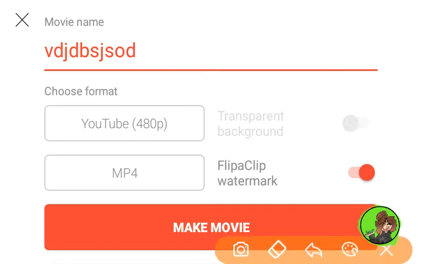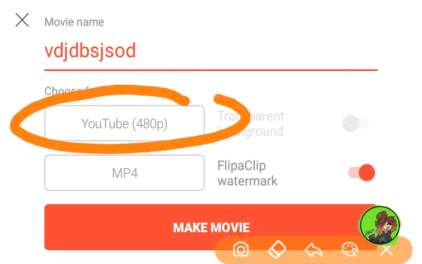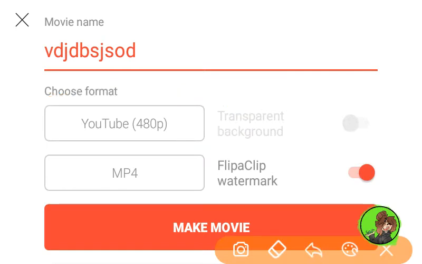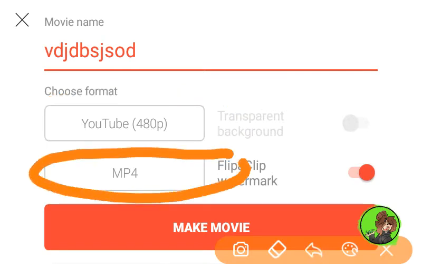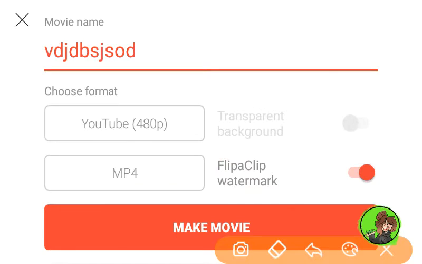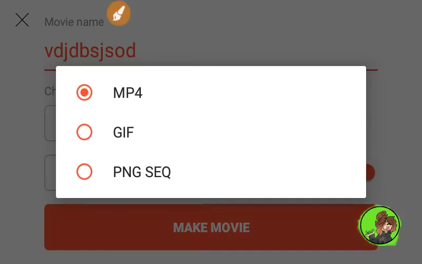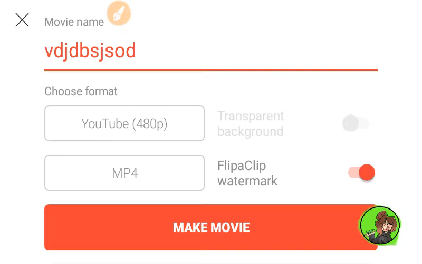So here we have our options. We can change the format. We're going to leave format the same. We can change this, which we are going to look into. So you tap that and you are given 3 things: PNG sequence, GIF, or MP4. We're going to keep it MP4 for this one.